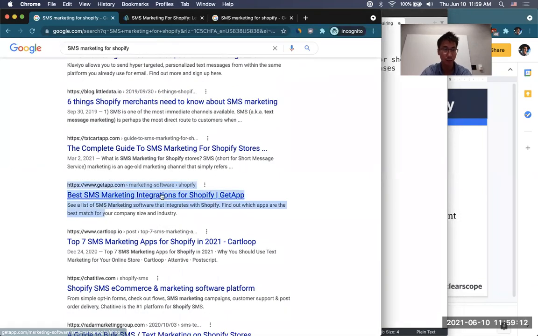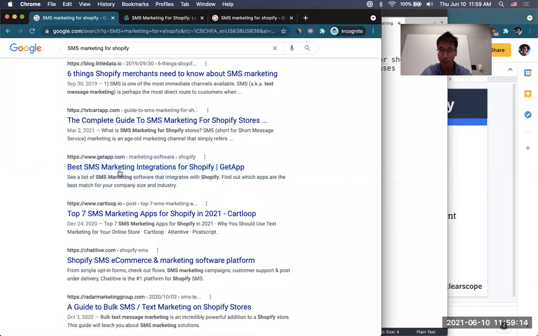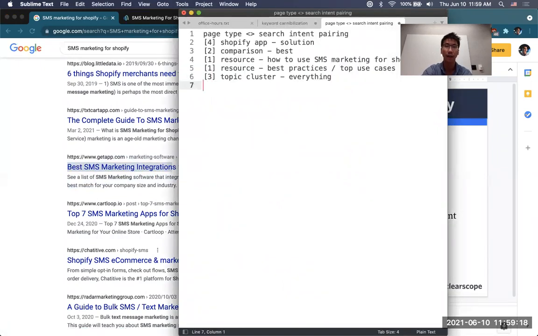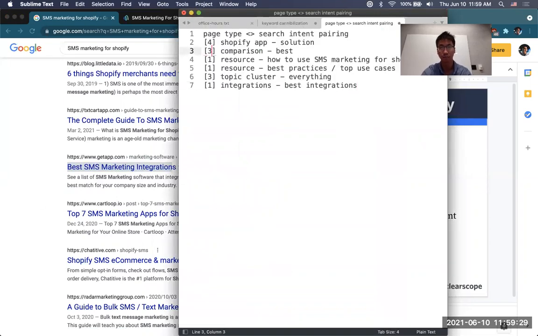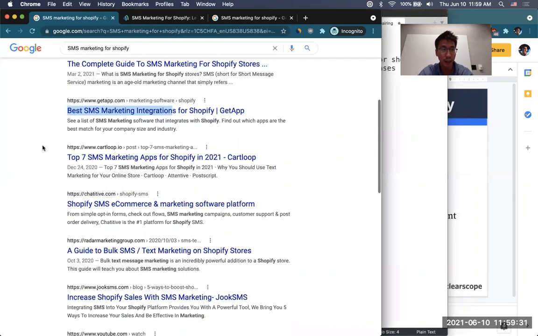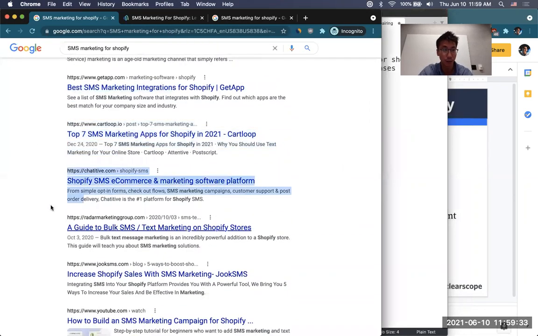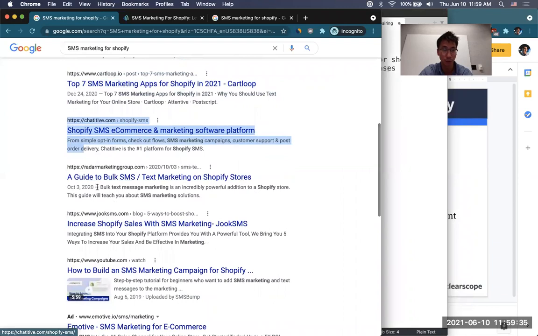So best SMS, right? That looks like SMS marketing integrations for Shopify. So it's slightly different. It's probably maybe an integrations page that talks about best integrations, something like this. Oh, well, no, that's just a comparison like that. And then top, so comparison, this is your platform or solutions page.